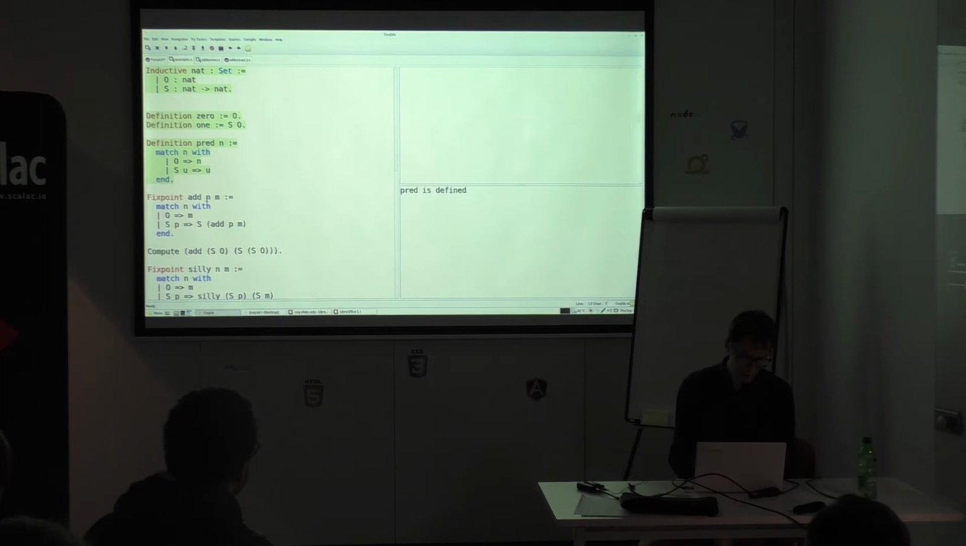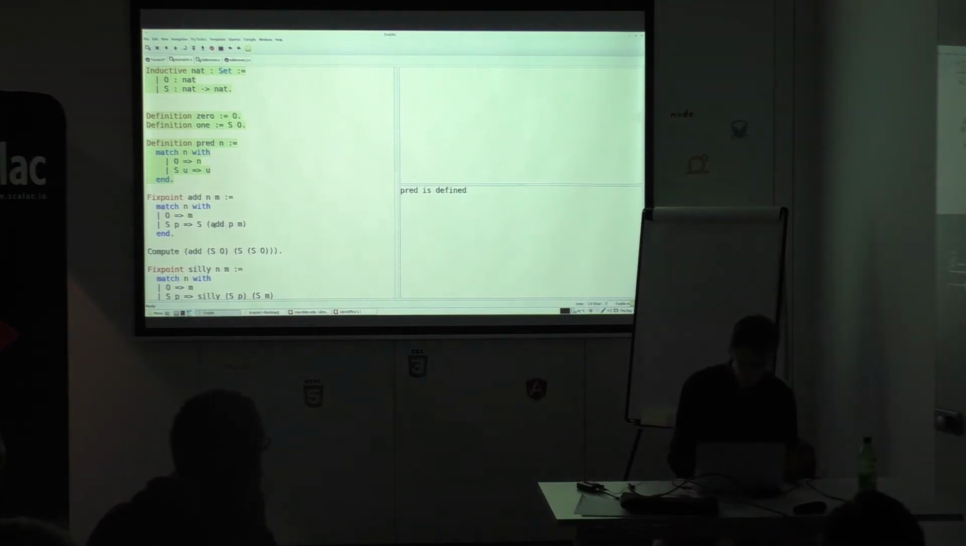Okay. So we are adding n and m, and we are pattern matching on the first argument. If it's 0, then the result is just the second argument. Otherwise, we use recursion to compute. So this pattern matching says that n is successor of some p. So we say that the result would be successor of m, the original m, and p, that is n minus 1.